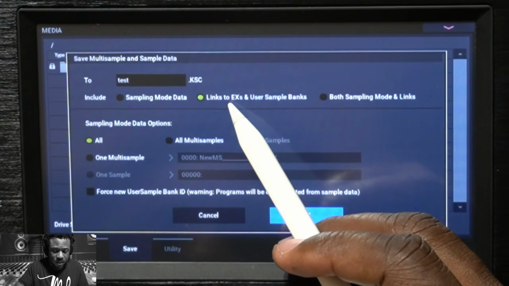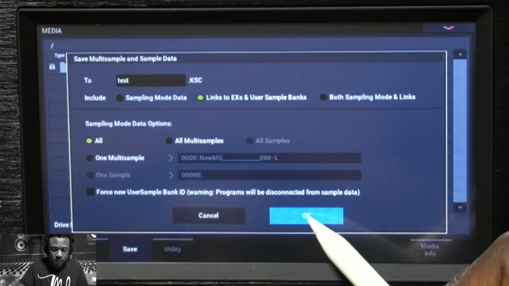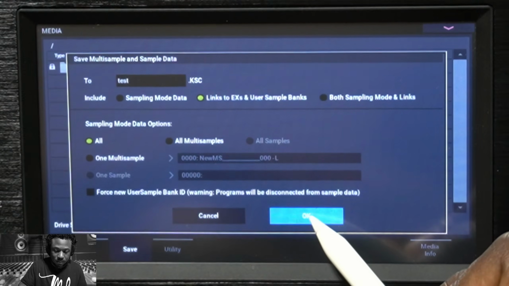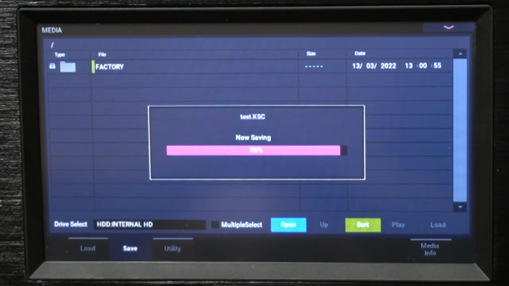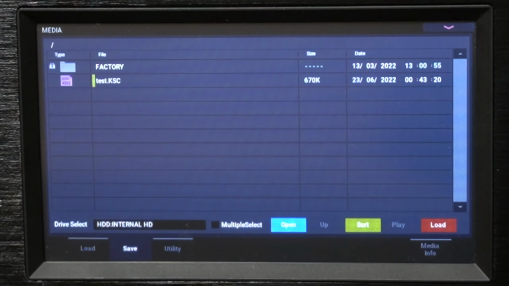We've got test set there. We have links to EXS and user sample banks. We're going to do all, and then we push OK. It is going to create a new KSC file called test. Push OK. It saved all the samples that we have, the links to the samples in that file, just that fast. Okay, now you know how to save your custom set.